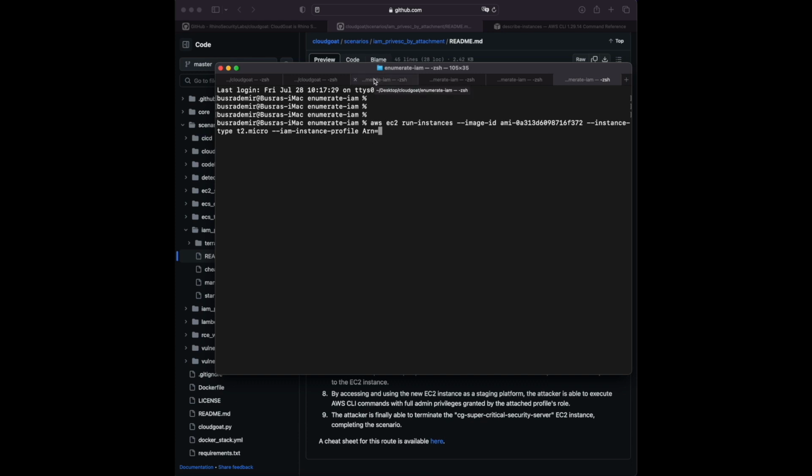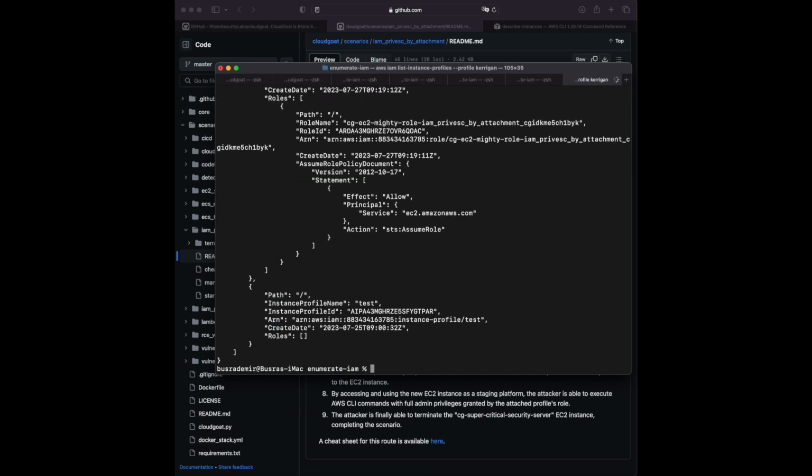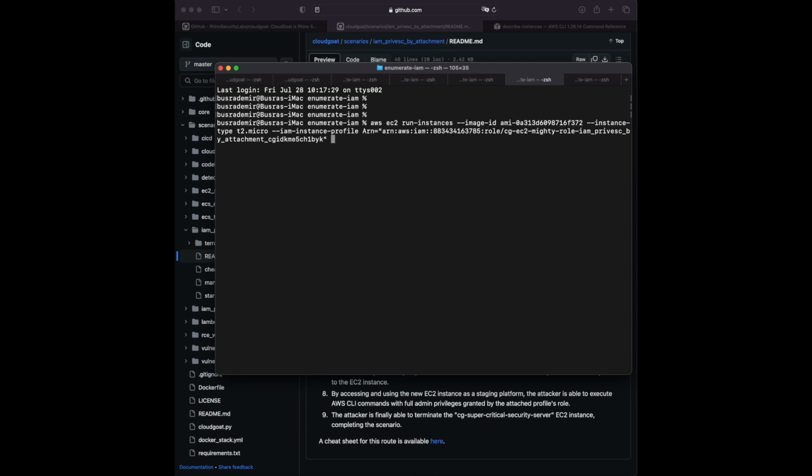Instance profiles, we can see the role ARN is attached to it. I think I copied and pasted the wrong one, because I copied the ARN for the role, but I needed the instance profile. I'll correct it in a second. And then the key name, what did we call it? I think it was final. We need to give the profile as well, the region, of course.